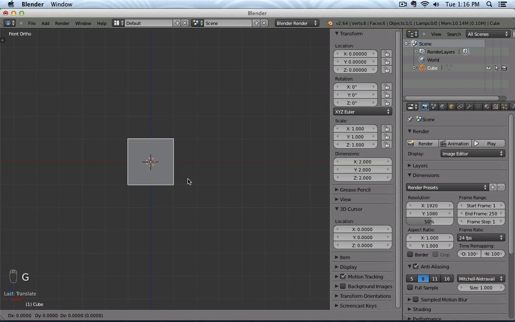So I could, for example, press X and then Z, and then I only can move it up. If I press 1, I move it 1 unit upwards. If I press G, Z, and -1, I move it downwards 1 unit.